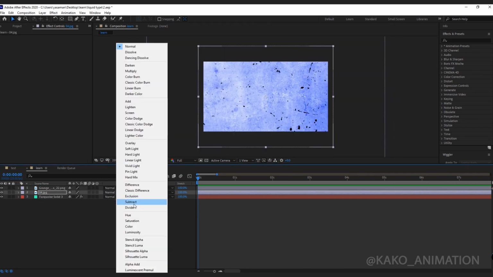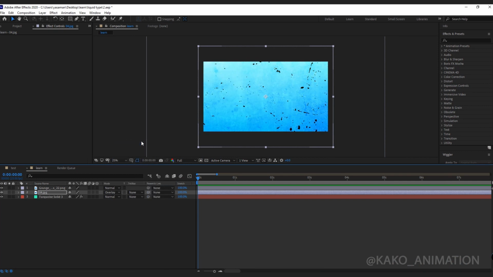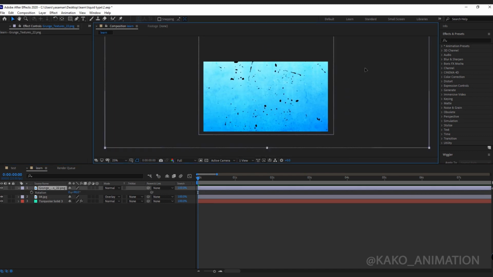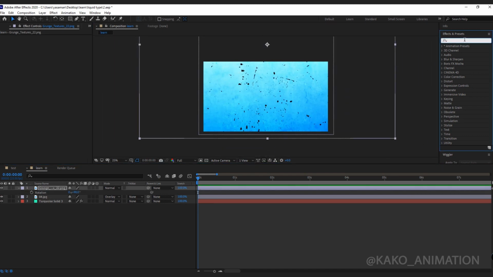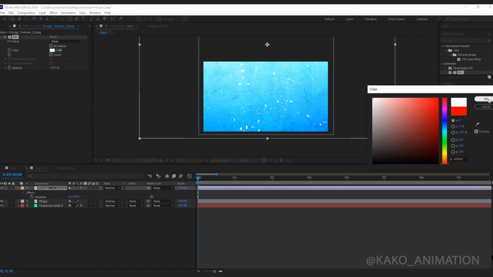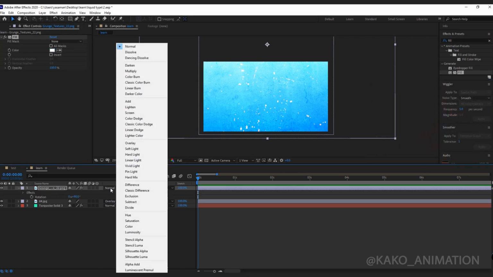First, change color mode on overlay. The second texture is grunge. Change color of the grunge. Mode on soft light.